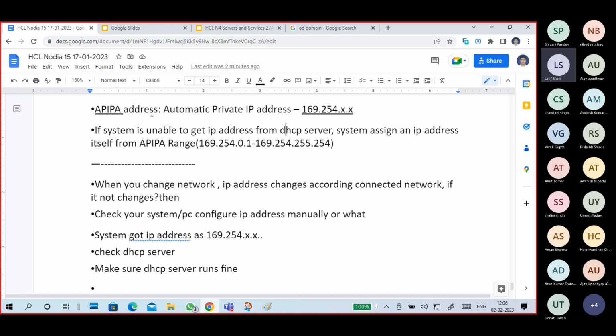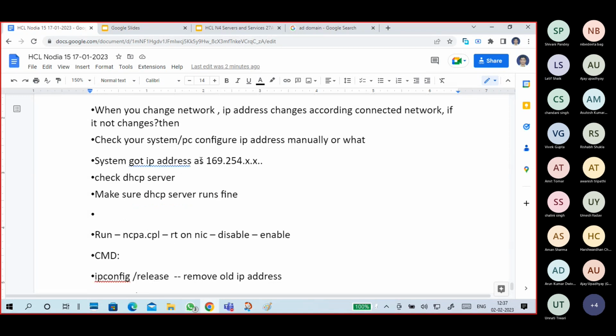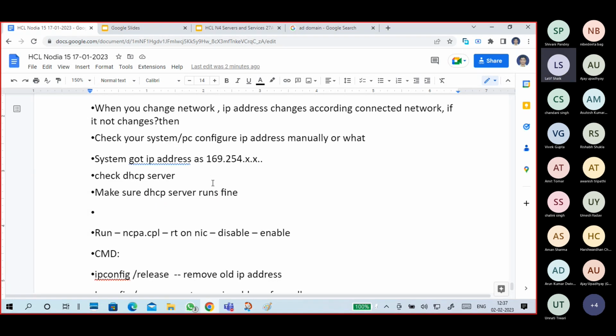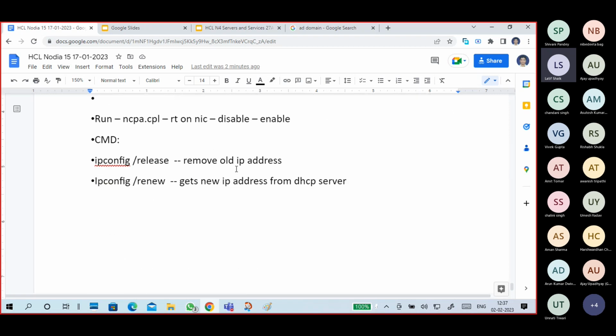Another point: if you got an APIPA, what to do? Or you changed the network, for example I disconnected in my office and went home, so I should get another IP address based on my home network. But it is still showing my old IP address, not a new one from my home. In that case, what to do is very simple.